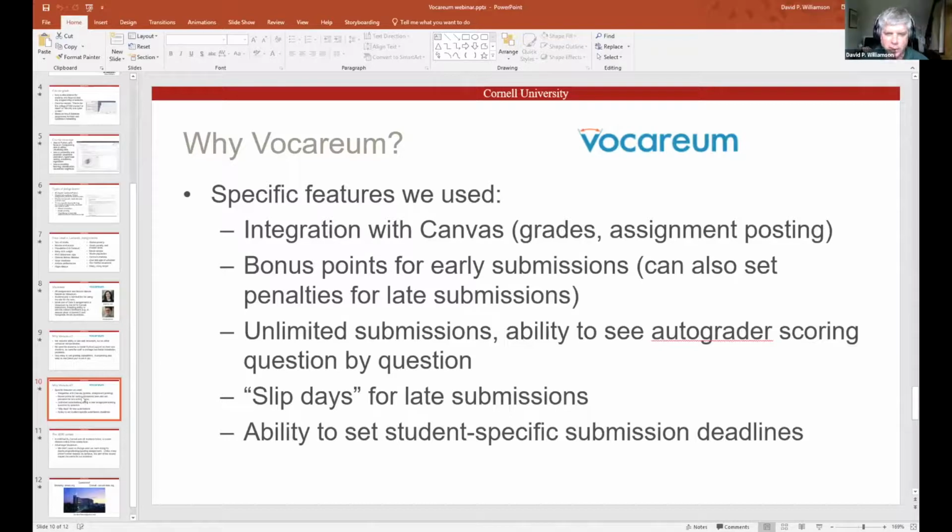We use the ability to grant bonus points for students who submitted early. It was possible to also set penalties for late submissions, although I didn't do that in this run of the class. One of the nice features that was also mentioned by Sanjay, I think, is that students can submit as many times as they want. You have the ability to allow that to happen.